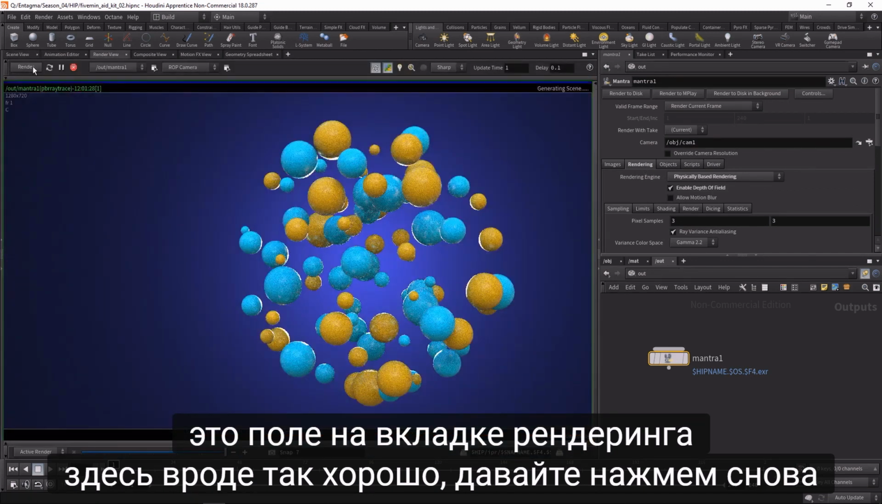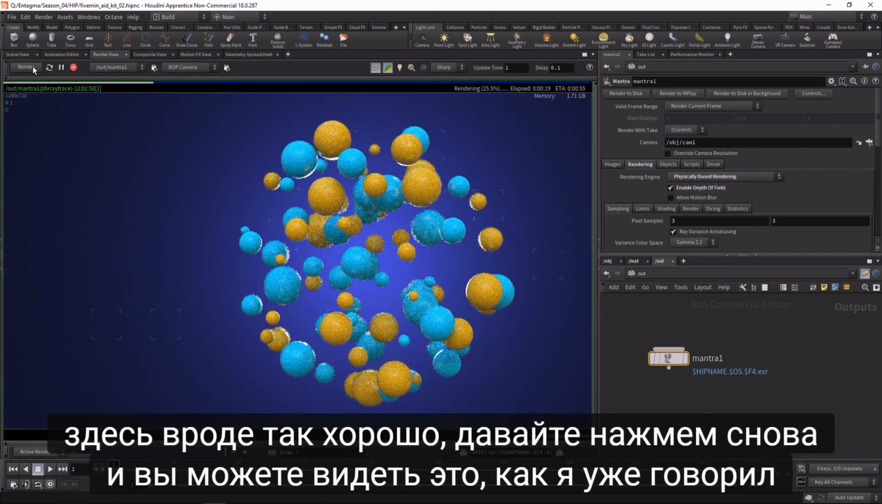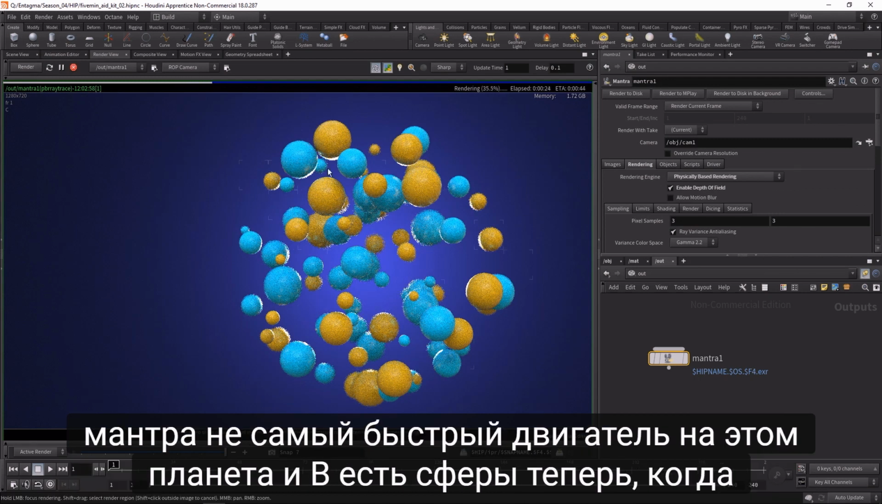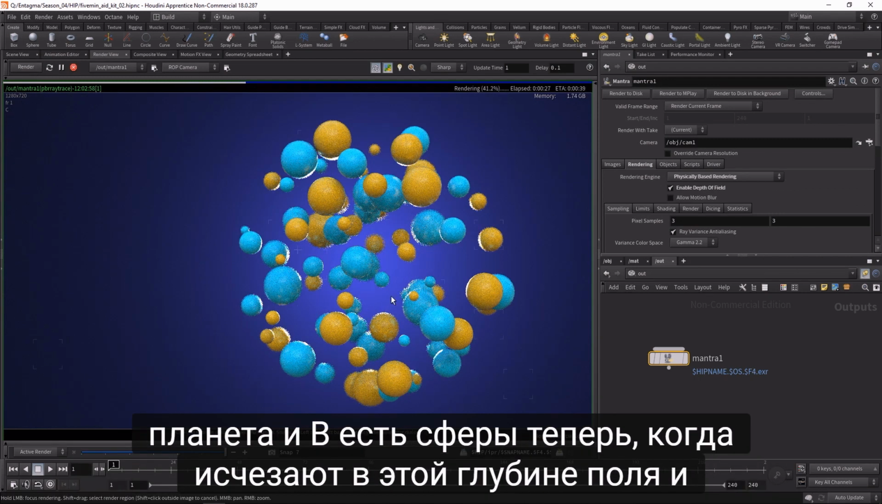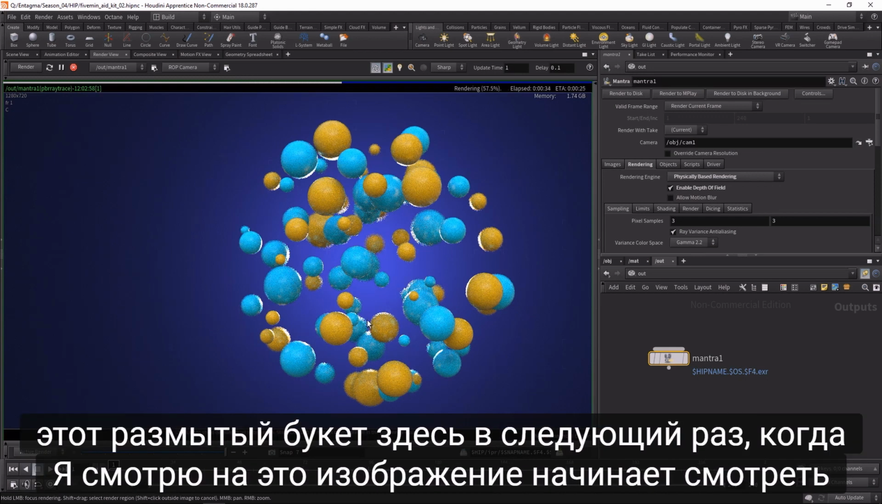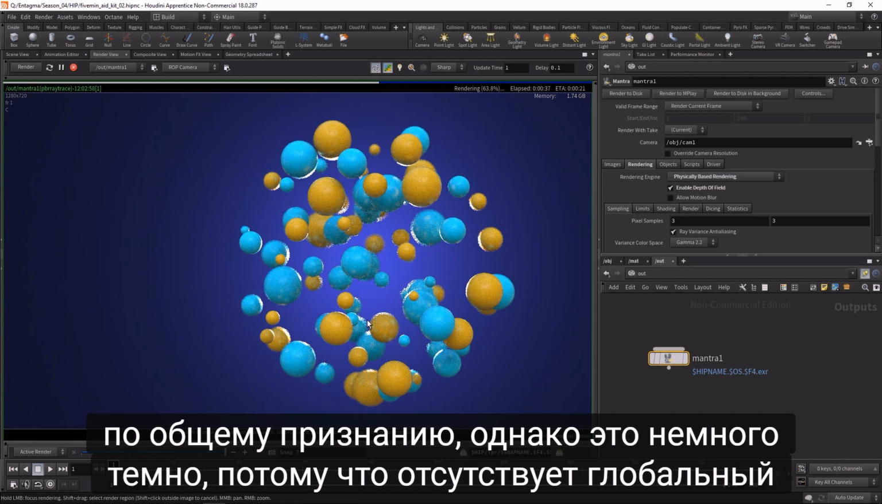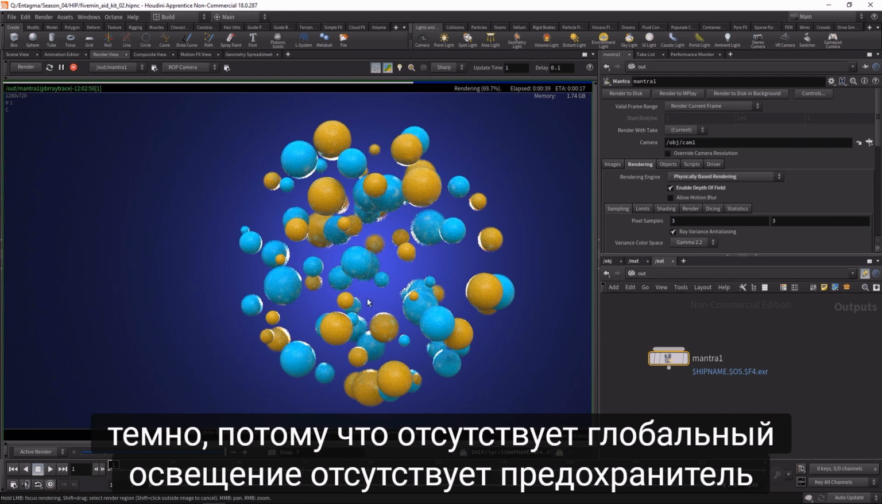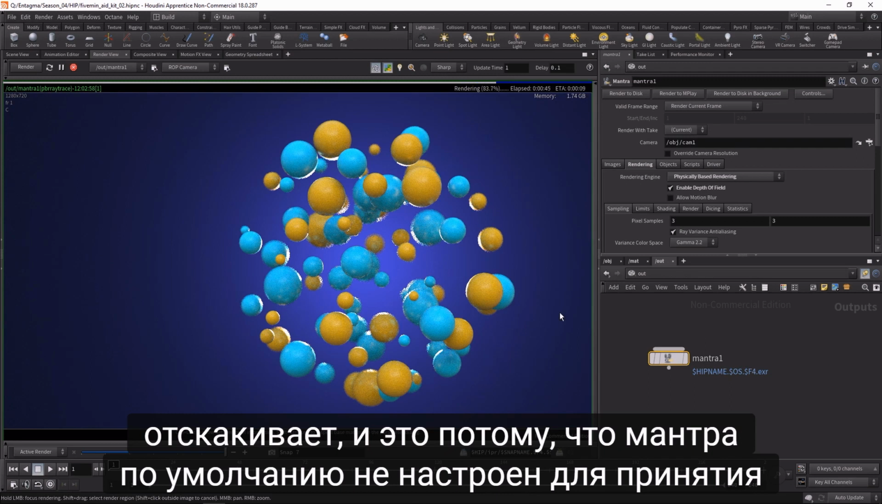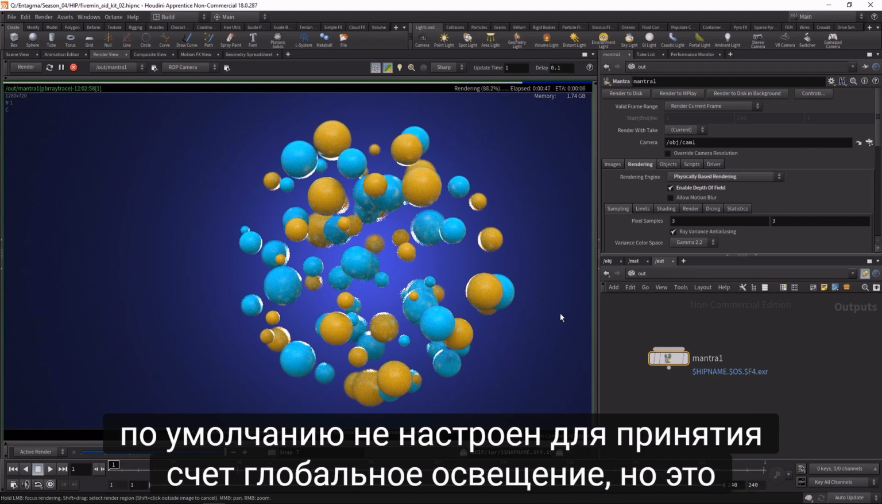Okay, let's hit render again. And you can see that, as I mentioned, Mantra is not the fastest engine on this planet, and B, there are spheres now that disappear in this depth of field, in this blurry bokeh down here. Next, when I look at this image, it starts looking nicely, admittedly. However, it's a bit dark, because it's missing global illumination. It's missing diffuse bounces. And that is because Mantra by default is not set up to take into account global illumination, but it's really easy to do so.